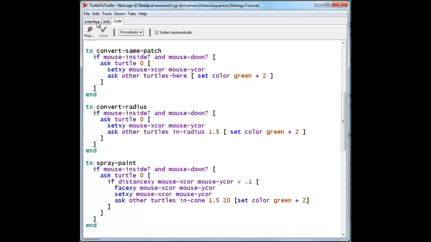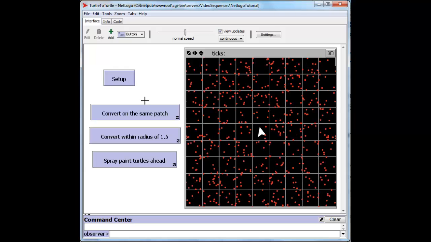There is an even more precise way to ask other turtles in the area. We could say, wherever this turtle is looking, for a certain area in that direction, turn the turtles a different color. So this depends upon which direction the turtle is headed. And so that's what we're going to do with spray paint turtles ahead.